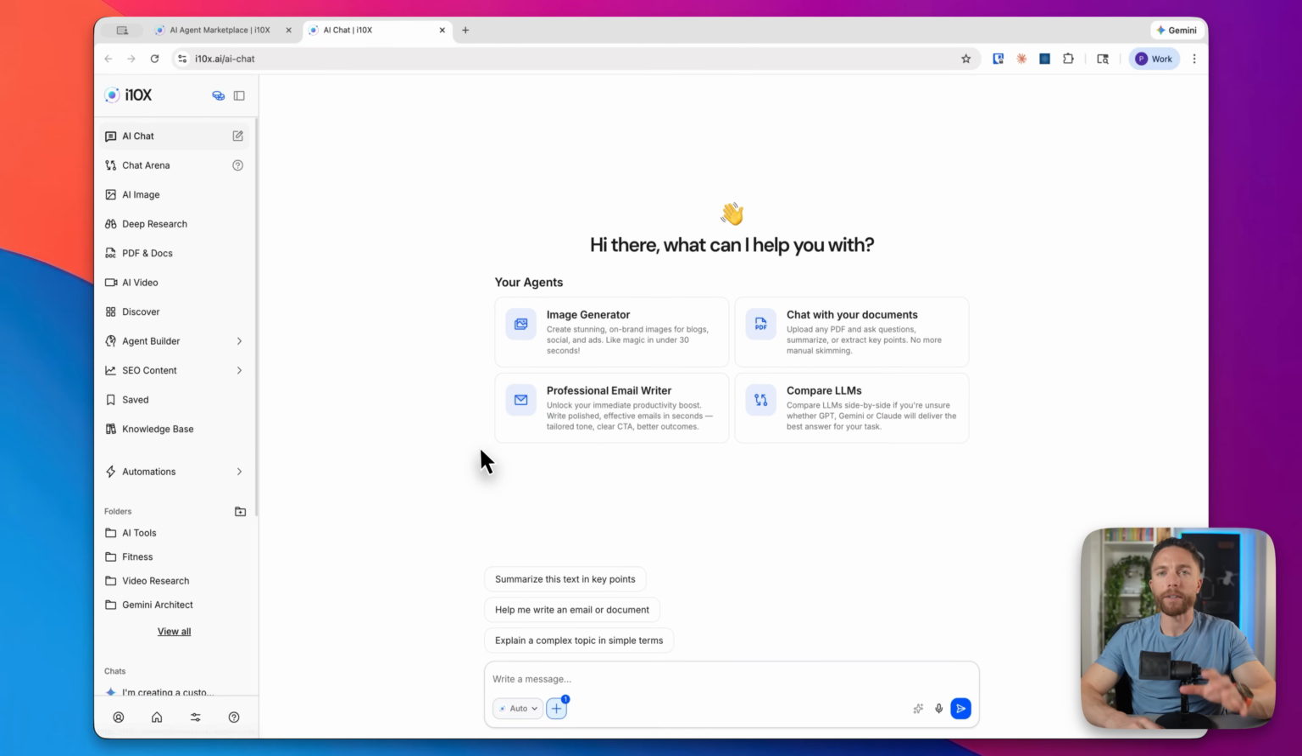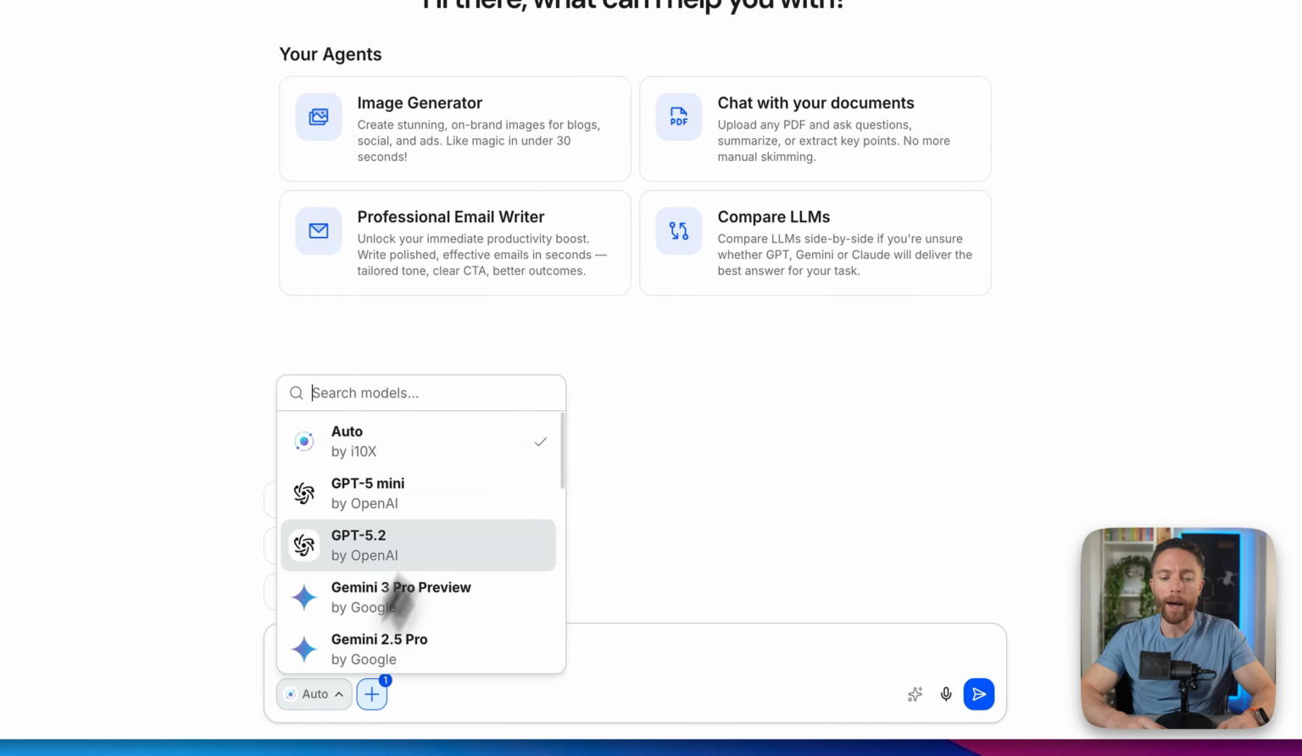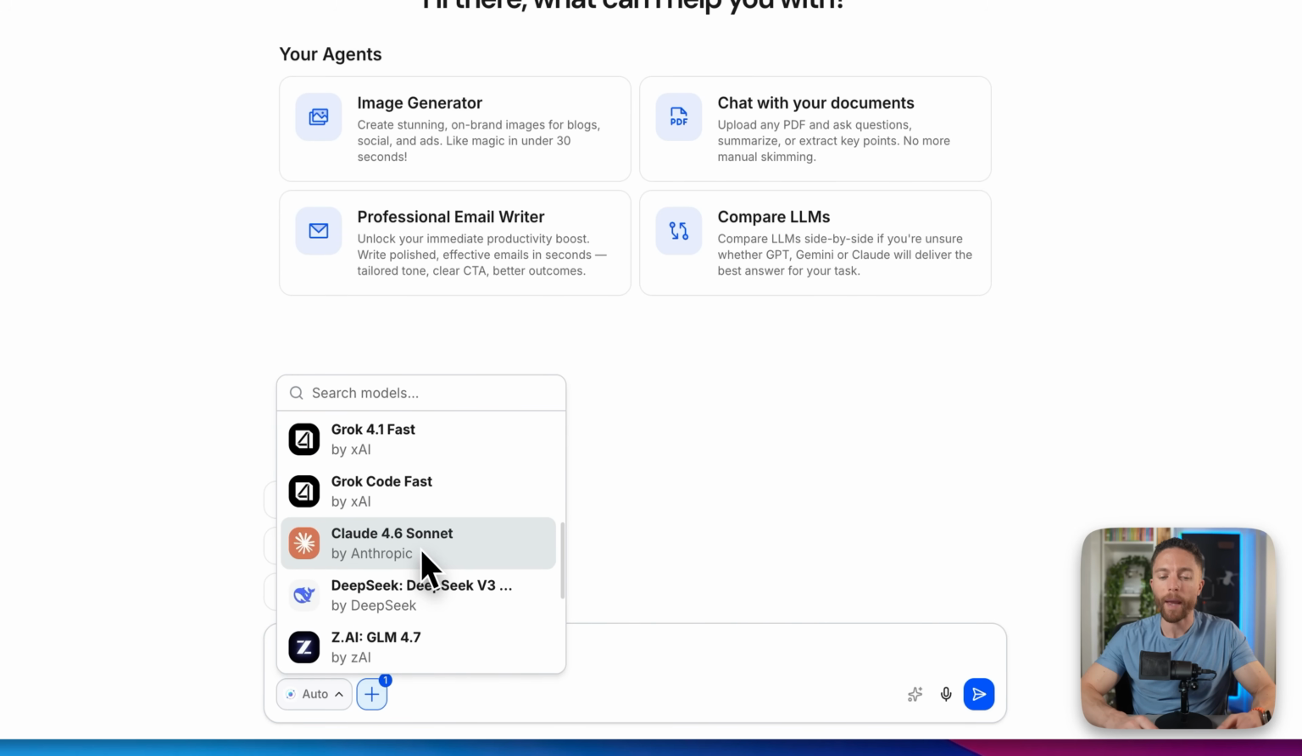Once you sign up, your dashboard is going to look like this. By default, it opens up the AI chat. We're not going to spend too much time talking about that in this video, but I real quickly wanted to show you that this gives you access to all the major AI models. The ones from OpenAI, from Google, from xAI, and from Anthropic.